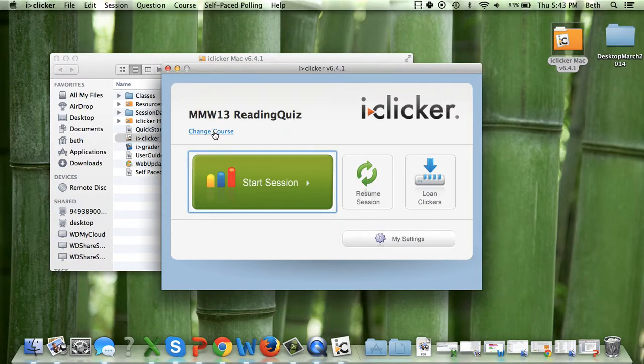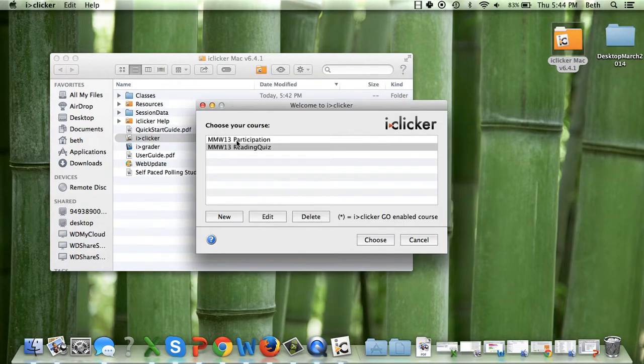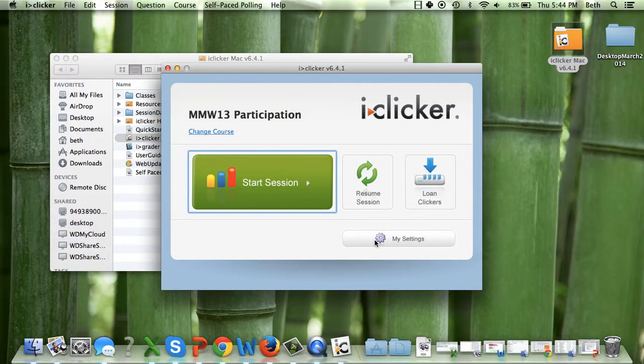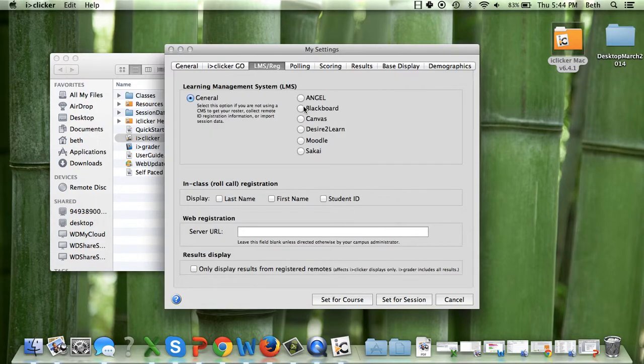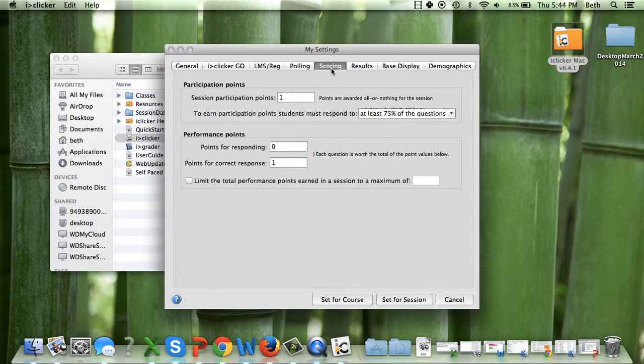Now I need to go and change the course, and this is something you'll be doing in class, so it's good to practice it. Right now I'm in the reading quiz. I'm going to change to the participation one, choose that, and change the settings there. Again, I would have to go and also enter the instructor remote ID for this one and set the frequency. I need to set the registration, Blackboard, same thing, and then scoring.